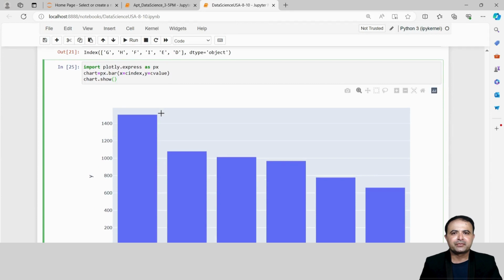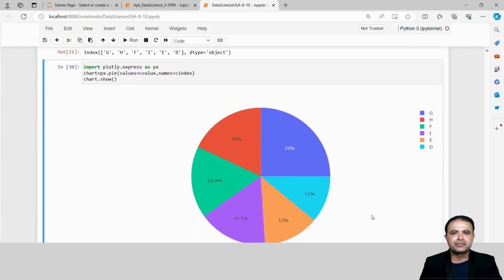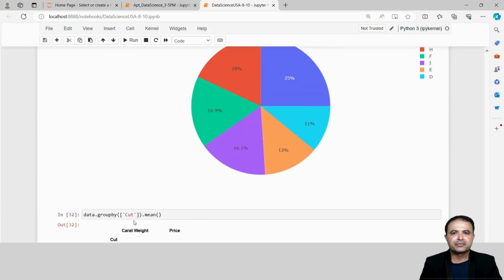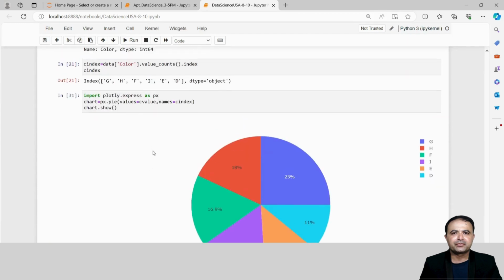Can you change the bar to pie chart? So we can also find out the ratio of all the value. Yeah, that's for showing the percentage. It automatically shows the percentage. So we have understood that if I apply data.groupby cut.mean, it will automatically find out the mean, and after that the pie chart.